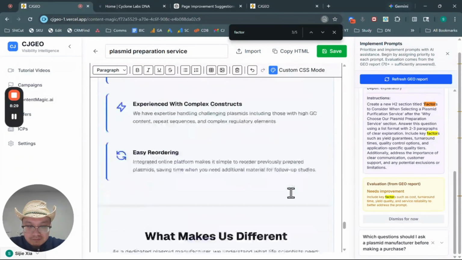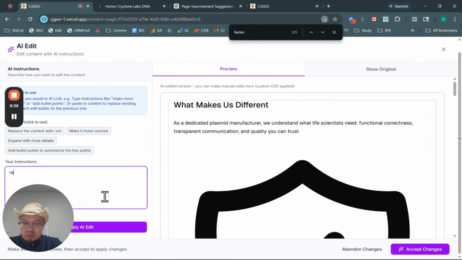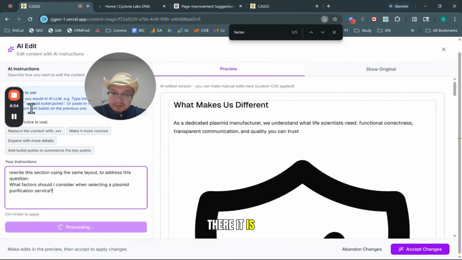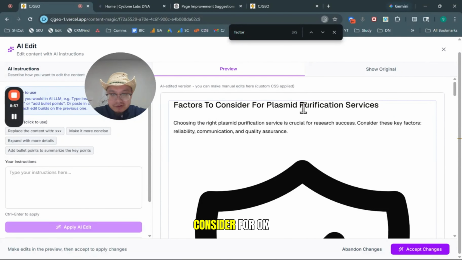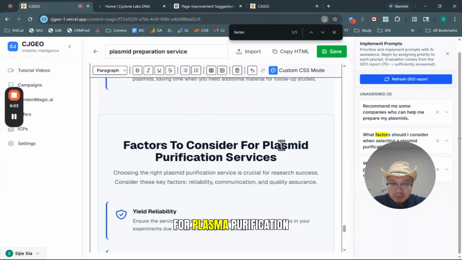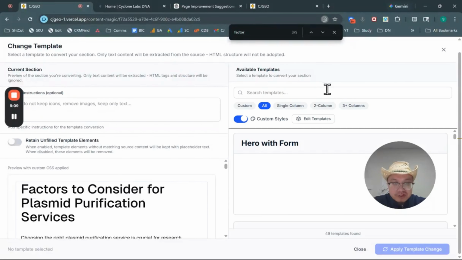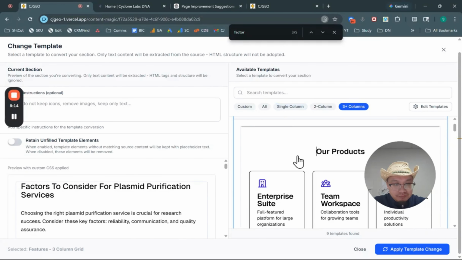Duplicate, right, and then say, rewrite this section using the same layout to address this question. Oh, okay, there it is. Okay, the result came back. Factors to consider for, okay, let's save it. So now it became this section, factors to consider for plasmid purification services. All right, and if I wanted to change the format, change to a different template, let's see, maybe to this format.